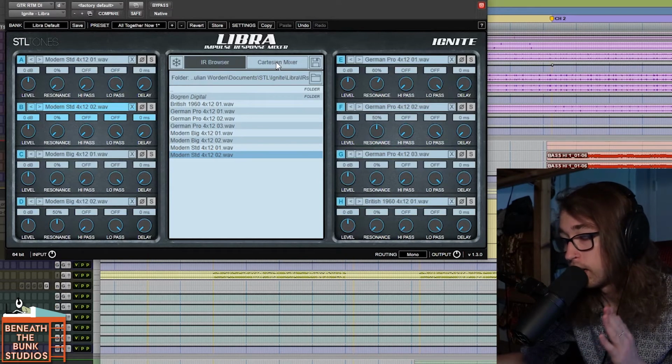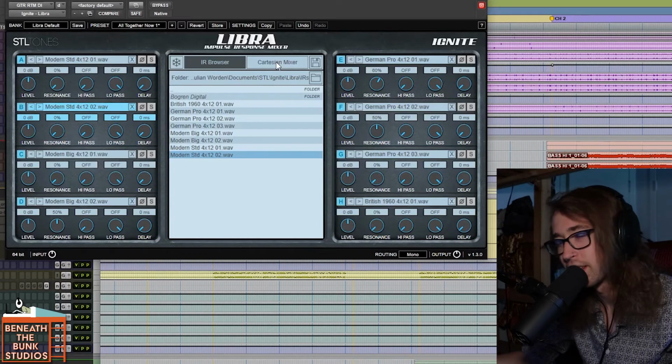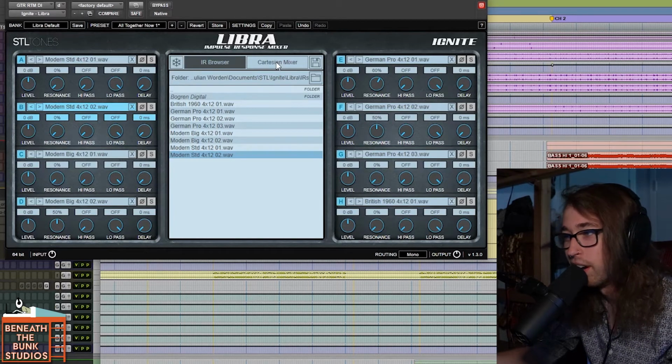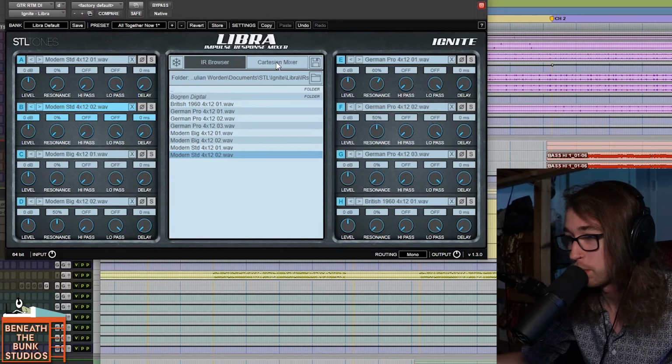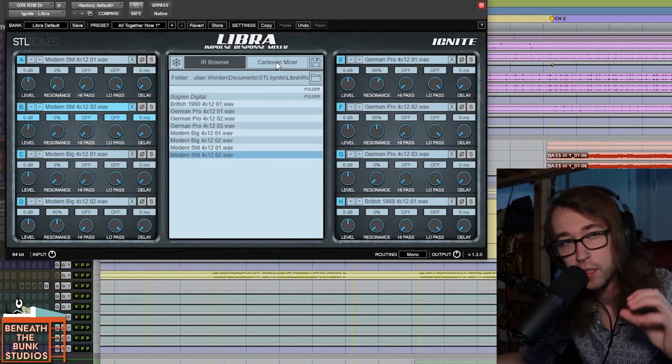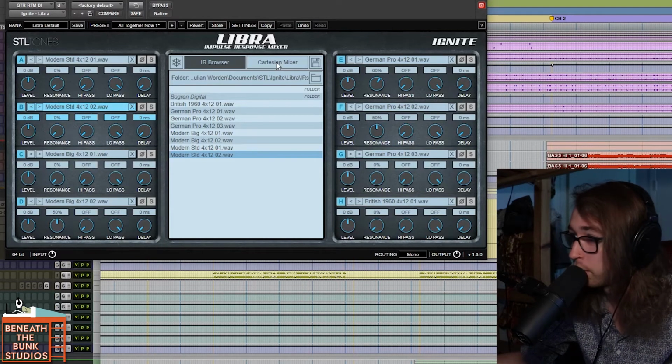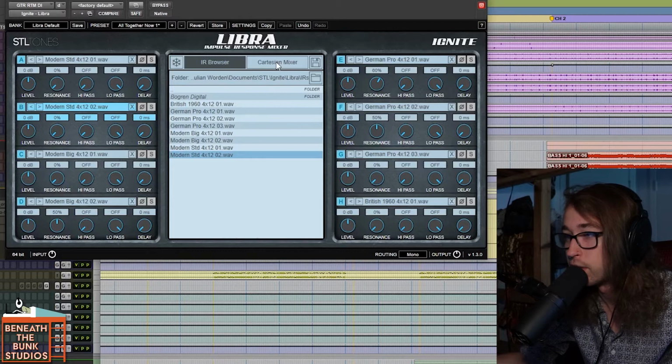There are some really awesome IRs that come with this one from Jens Bogren. I think that's how you say his name, Jens Bogren. Those are definitely worth the additional price because they sound awesome. They're just a couple from his pack, which I definitely recommend you pick up. I haven't picked it up yet, but it's getting great reviews, and the ones that are included here are awesome.